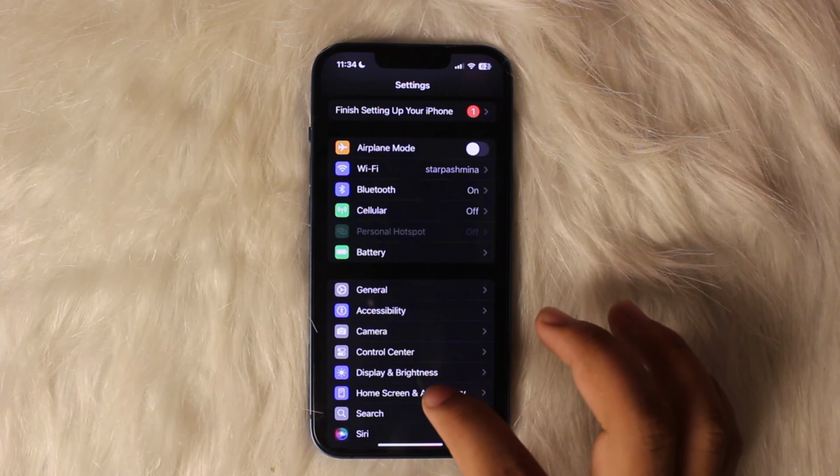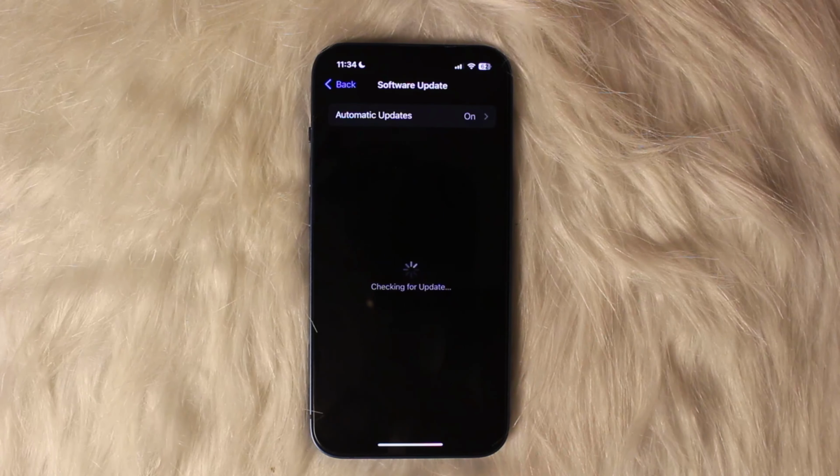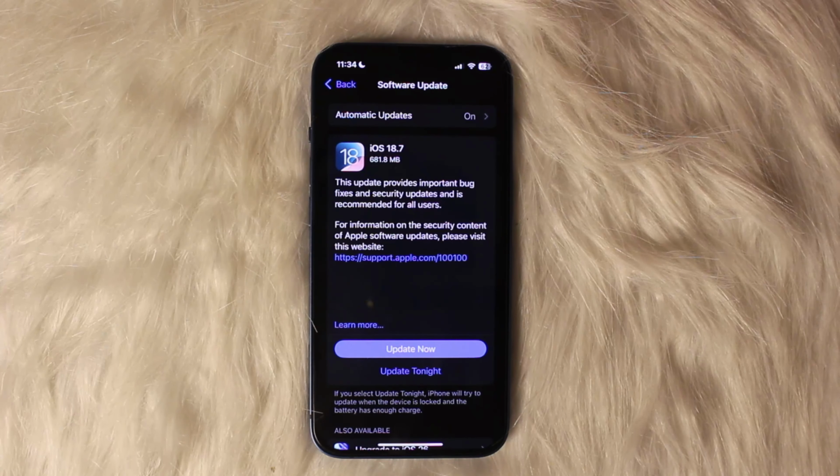You can also head over to settings, under it into general, and head into software update and check if any update is available. Now, if it still doesn't fix it, what you want to do is head over to the nearest store and get your screen fixed, as it might be a hardware issue as well.